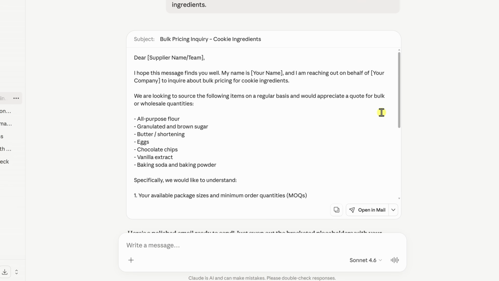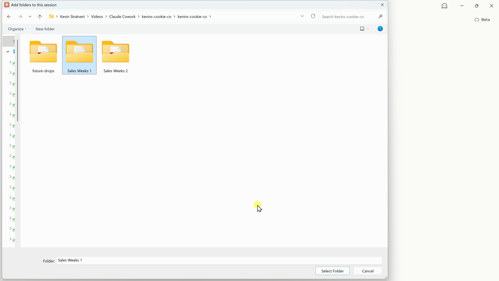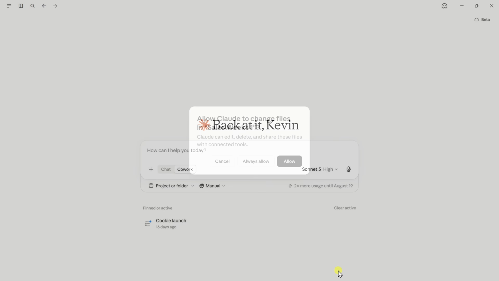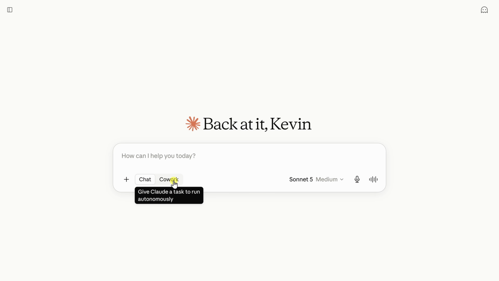So what's the difference between a regular Claude chat and Cowork? Chat is ideal for asking questions and getting responses. Cowork, on the other hand, is designed to actually get work done for you. You can give Claude access to your files and tools, both on your computer and in the cloud, and it can actually work through tasks for you. You'll see exactly what I mean as we go through the tutorial. Let's switch over to Cowork.